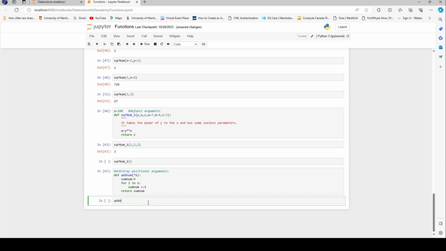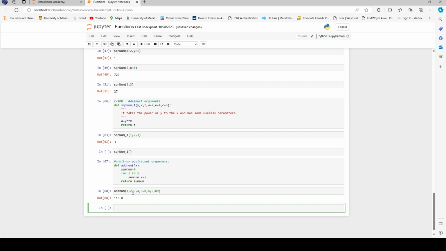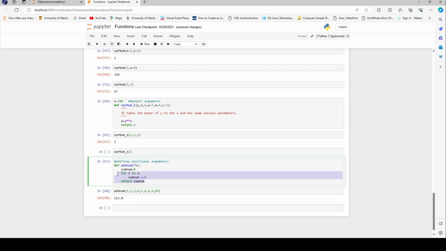So add num, and as I said, I can pass on as many arguments as I want: 5, 8, 4, 5, as many as I want. Then do shift enter, and it will give me the output, which is basically the sum of all of them. So what is x? Basically x is a tuple. When you pass these many arguments, it becomes a tuple x. Let me just show you.